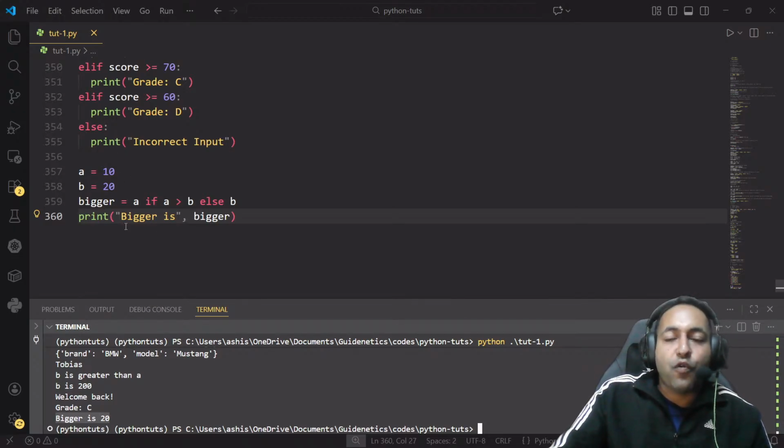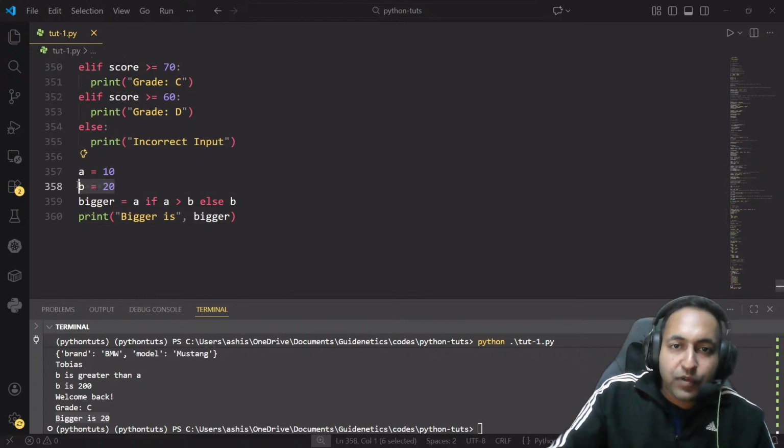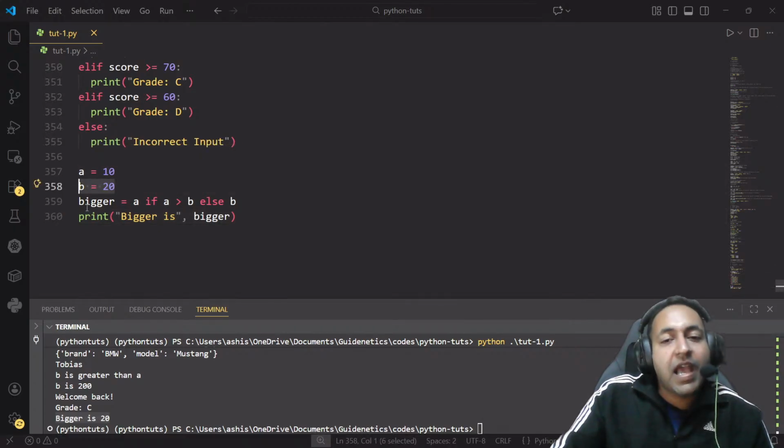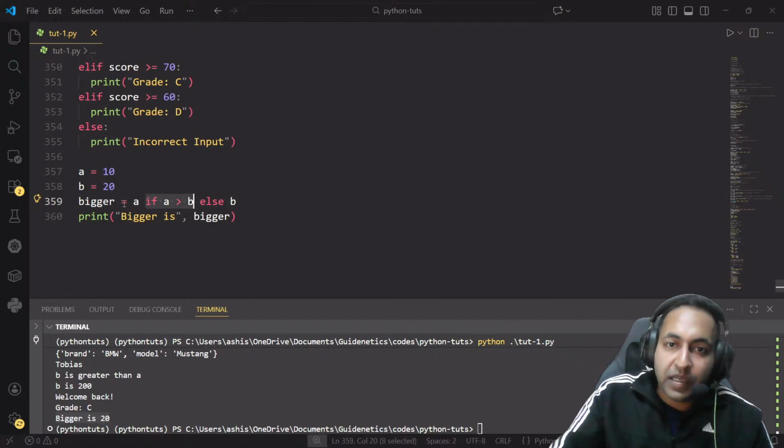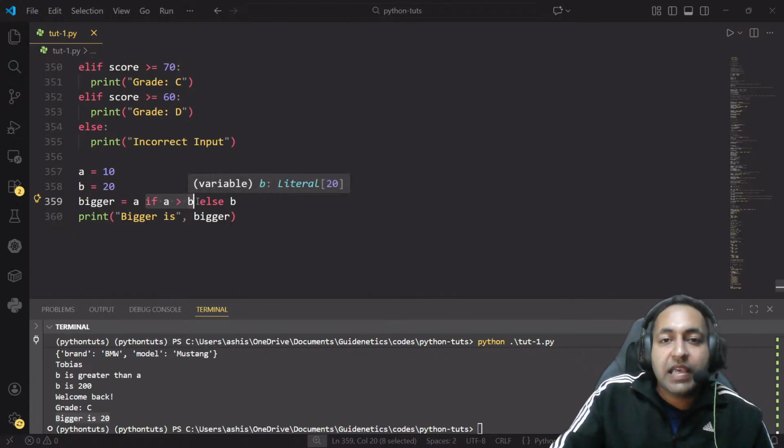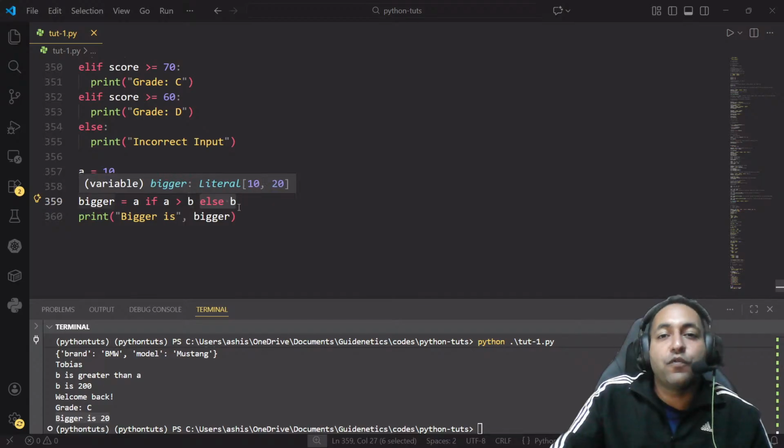So this is the way in which we can assign a value to a variable using the if statement. Here you can see we have created a and b variables, and we have said bigger equal to a, and here we have put the condition: bigger equal to a if a is greater than b. Now a is not greater than b, so that's why else b. So bigger will be b.